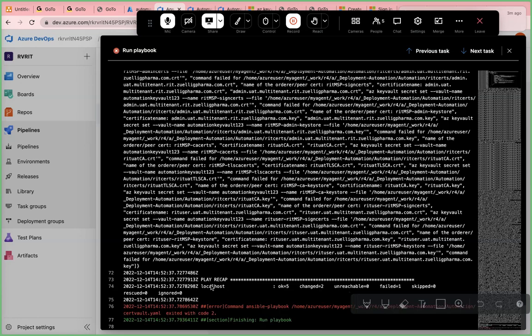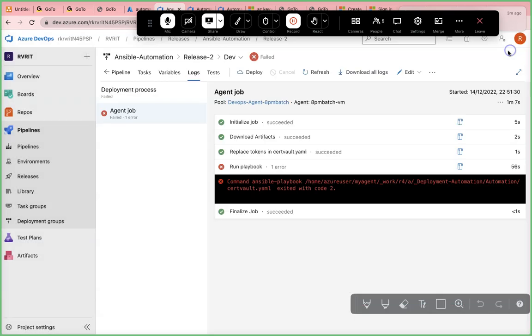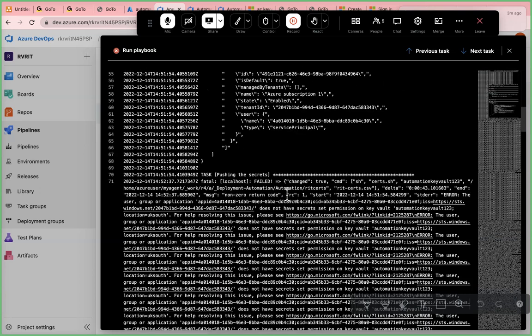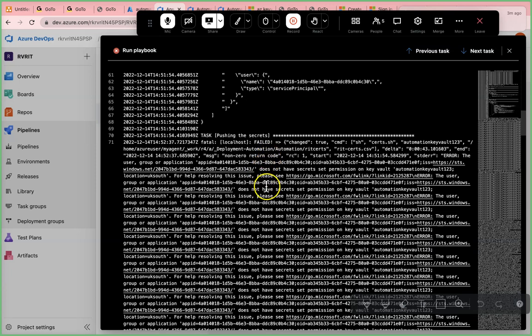Okay, something happened. Let's see the case. I'm sure something is happening here. Ansible has exited. That's okay, but let's see what exactly. This is the CSV file generated. Okay, the next AG login is done. Now pushing cert. Yeah, something is an issue here.